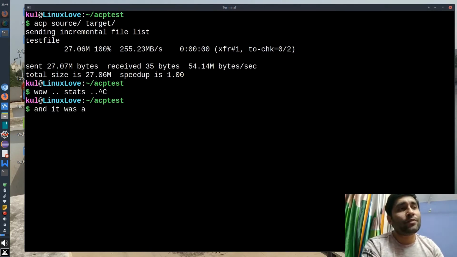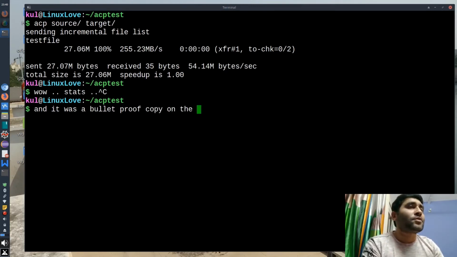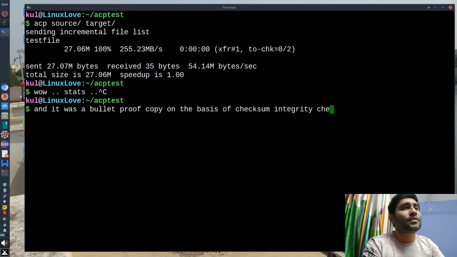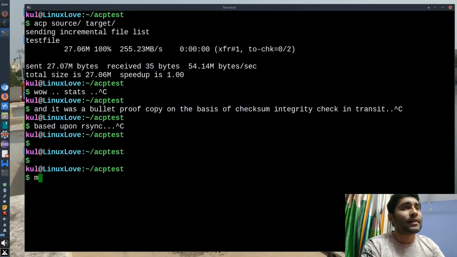It is basically a bulletproof solution, depending on the underlying integrity checks of your rsync command, which is based on checksums, basically MD5 or CRC32. So it is good because you're not losing anything, and the chances of corruption are also less. Remember that it is based on rsync, so it is nothing new, it is just an alias of rsync to make it handy for you guys.